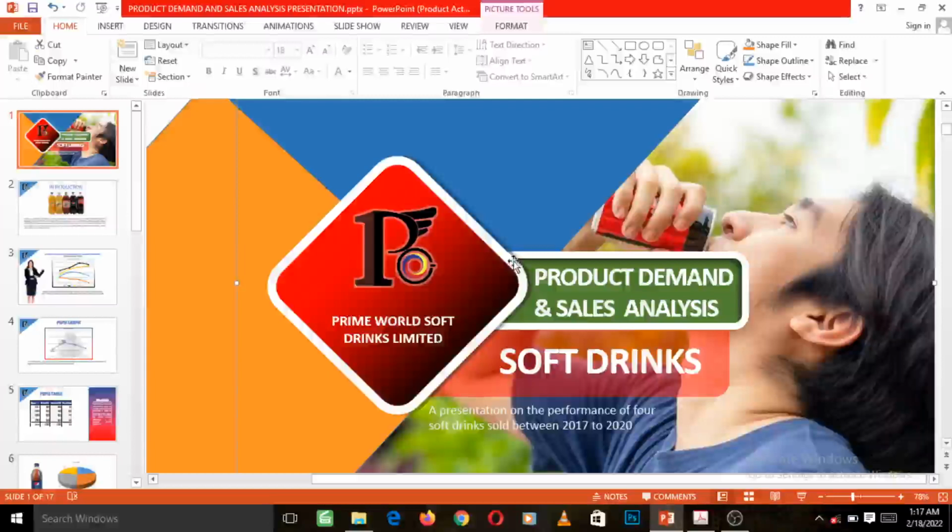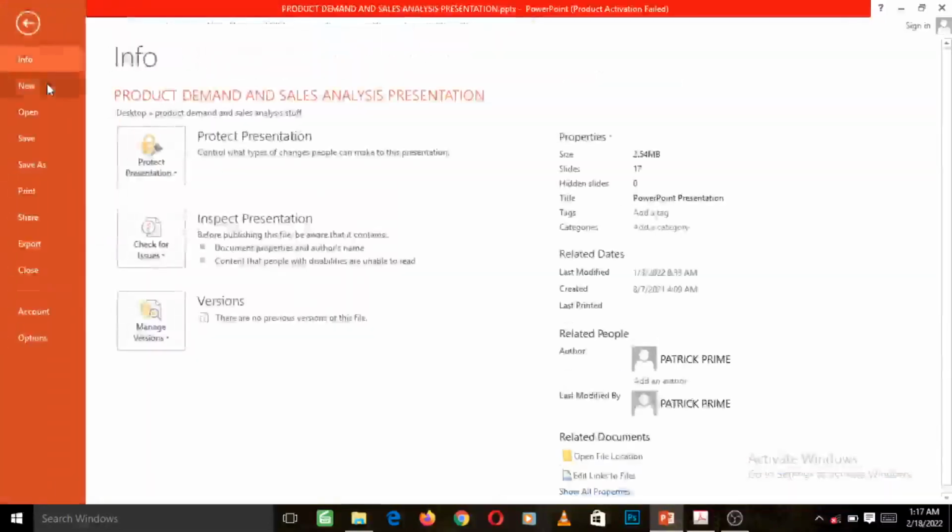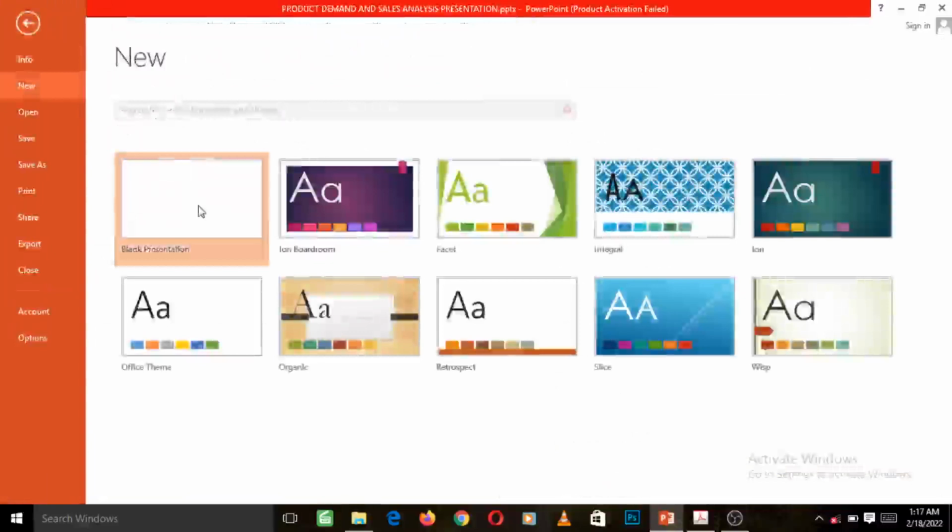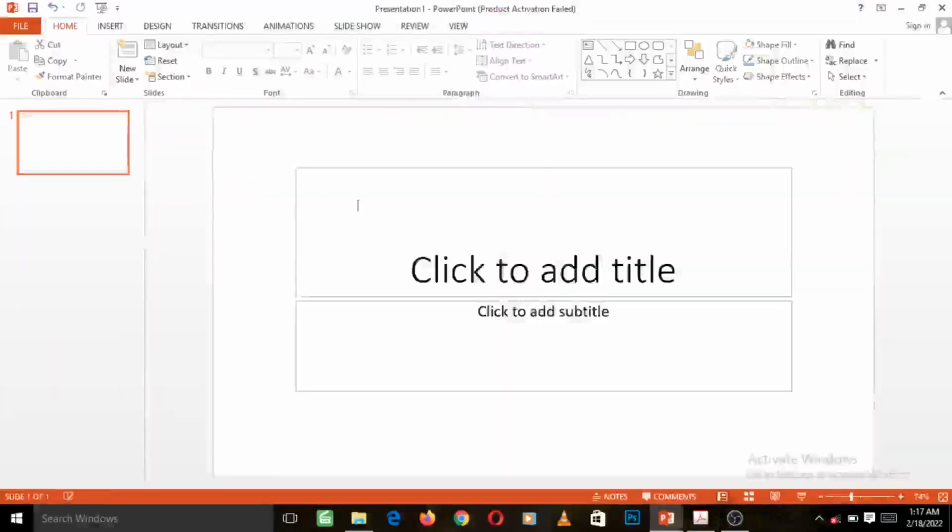First things first, you should open your PowerPoint software. Then you go to File, left click on New, choose Blank Presentation, and this new blank presentation comes in. This is where we will be creating our fresh work.